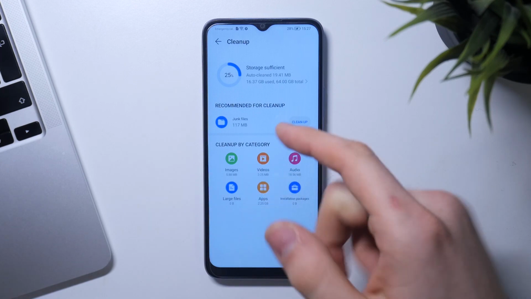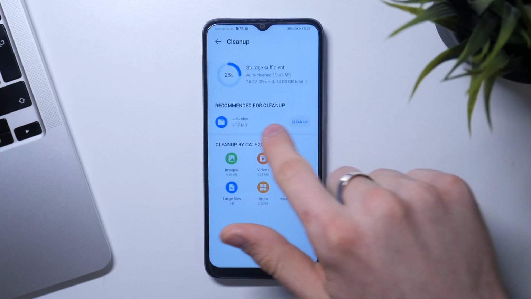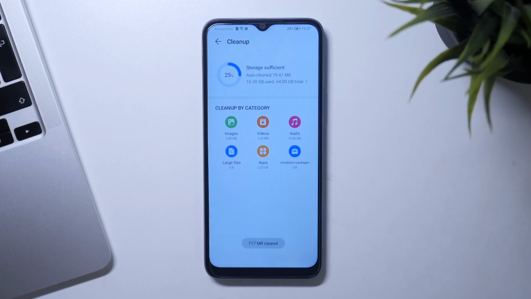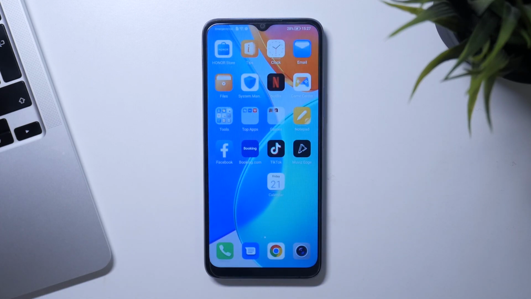So just open it, click clean up, and here you will see junk files. Click clean up and great, as you can see, we have cleaned 100 megabytes of junk unnecessary files.